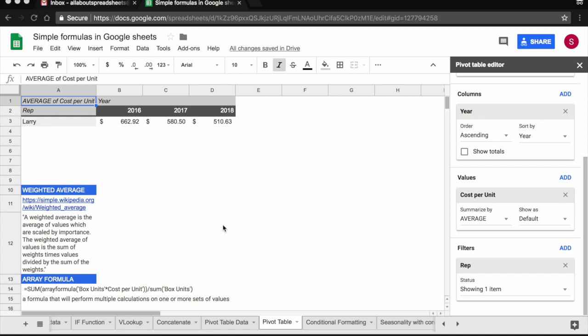Okay, so to create a weighted average in Google Sheets, we are going to have to use a calculated field. What a calculated field does, it basically allows you to add your own calculation using the data set that you have in your original data table. So you don't have to use the predetermined functions that are available in the editor, you can create your own.